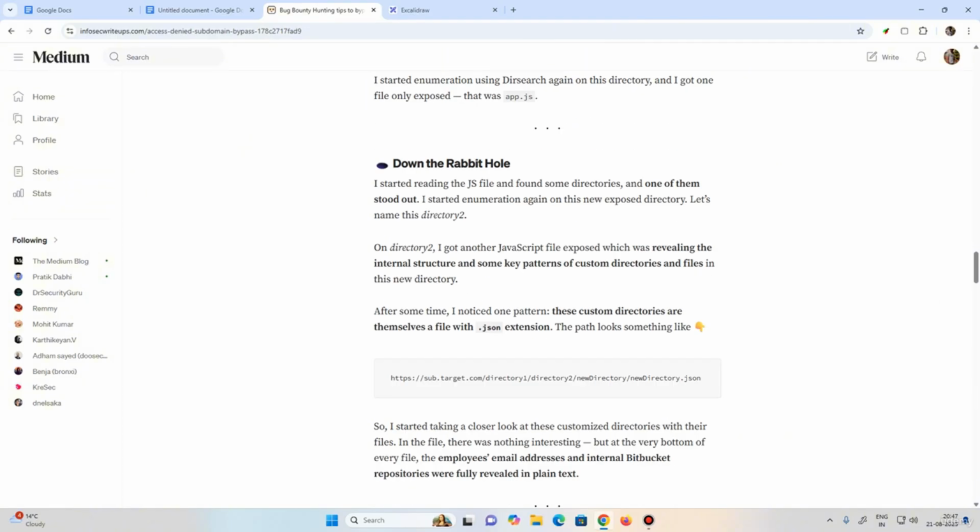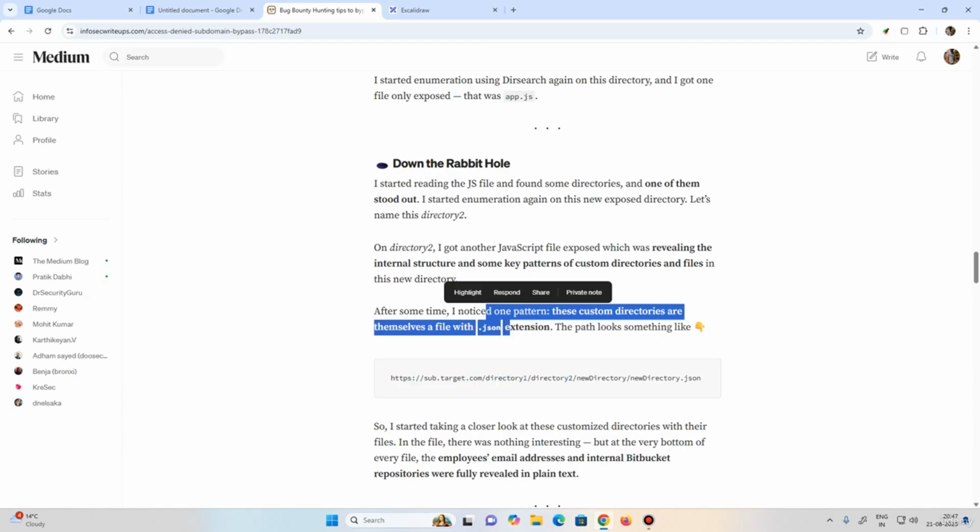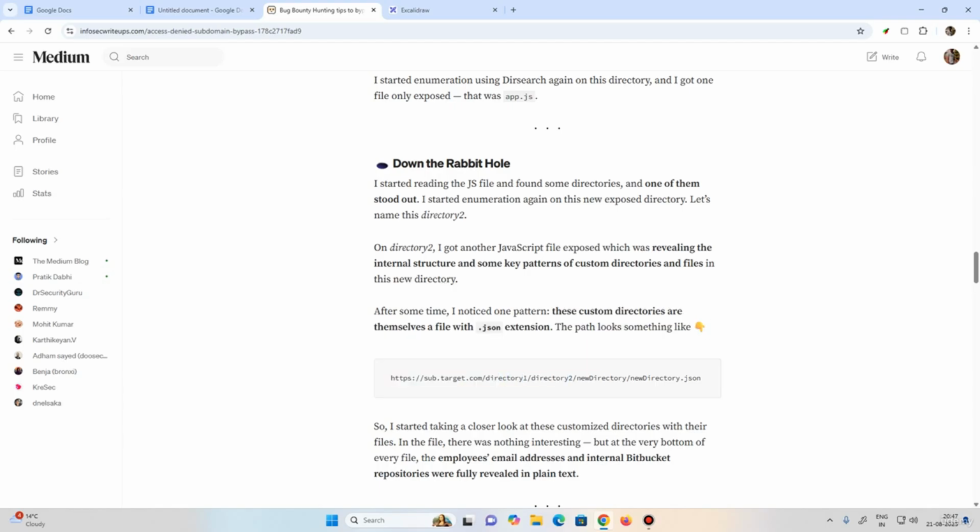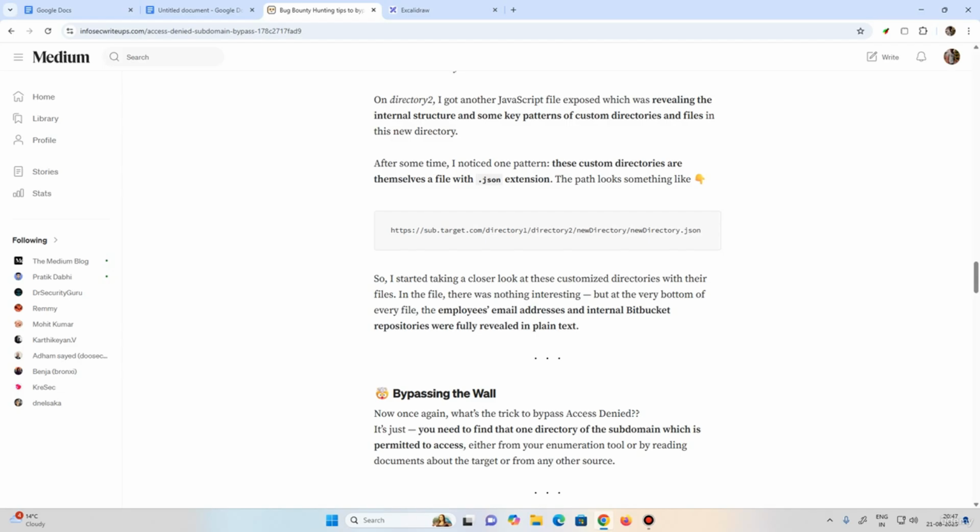After some time, I noticed one pattern. These custom directories are themselves a file with a JSON extension. So how it works was: subtarget.com, directory 1, directory 2, new directory.json. I started taking a closer look at these customized directories with their files. There was nothing interesting, but at the very bottom of every file, the employees' email addresses and internal Bitbucket repositories were fully revealed in plain text.